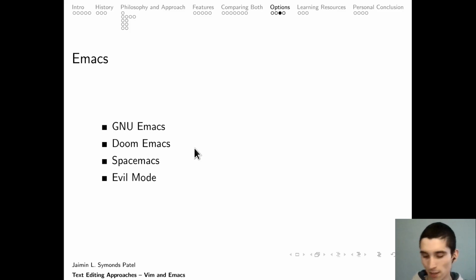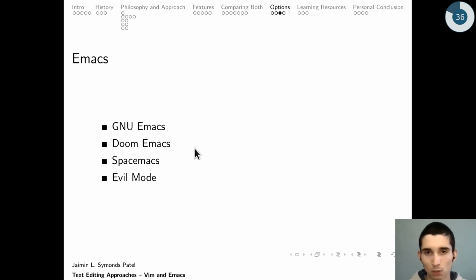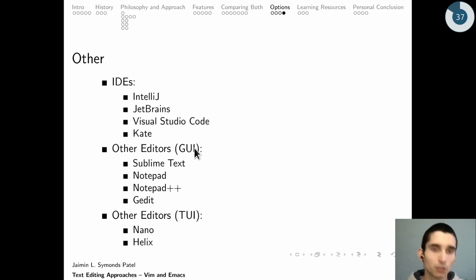The option is there. You can install Emacs distributions, you can install variations of Vim, or forks of Vim for that matter, and there'll be more distributions of Emacs, I think, but these are the main ones that I know. Next, I want to go through a couple of options if you don't want to use Emacs or Vim. The first question I will ask is, what is wrong with you? I'm joking, of course, but this is still a viable option, right?